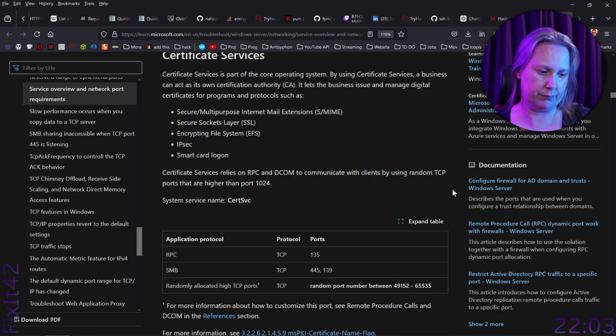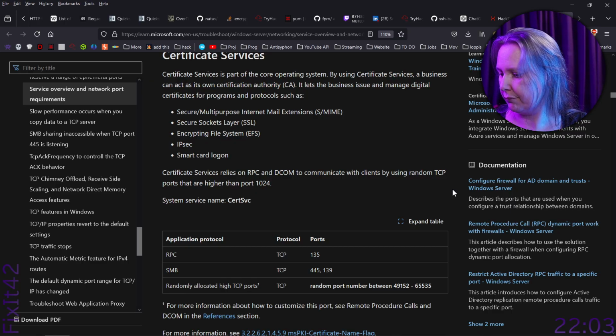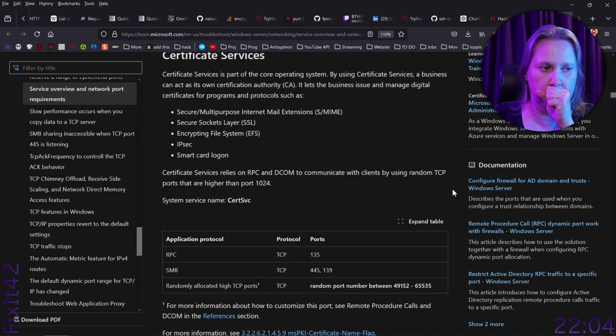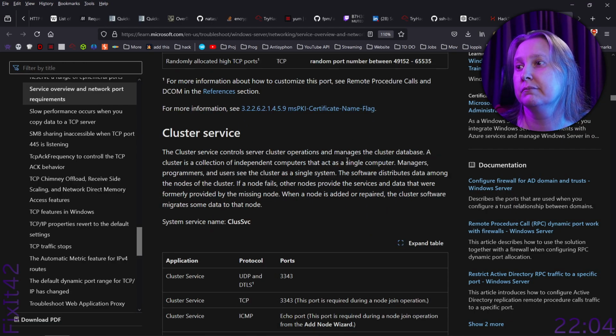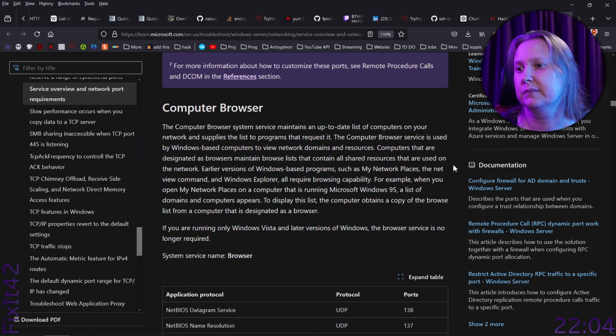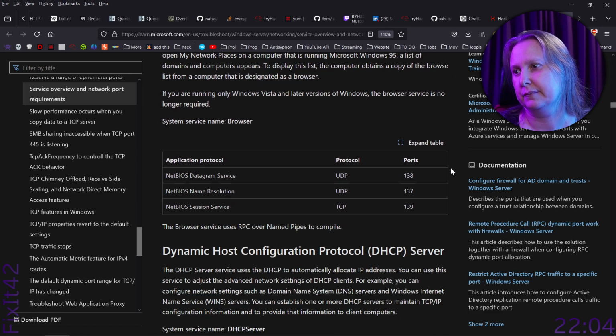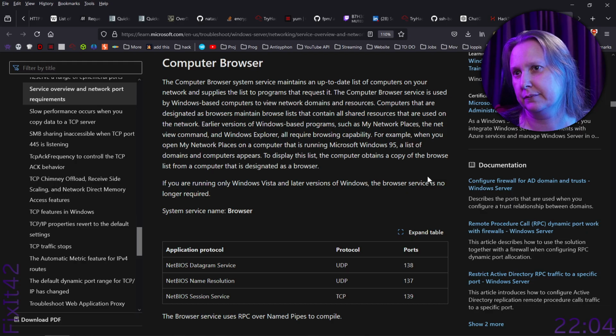For example, when you open My Network Places on a computer that is running Microsoft Windows 95, a list of domains and computers appears. To display this list, the computer obtains a copy of the browse list from a computer that is designated as a browser. If you are running only Windows Vista and later versions of Windows, the browser service is no longer required. System Service Name, Browser. Expand Table. Application Protocol ports.